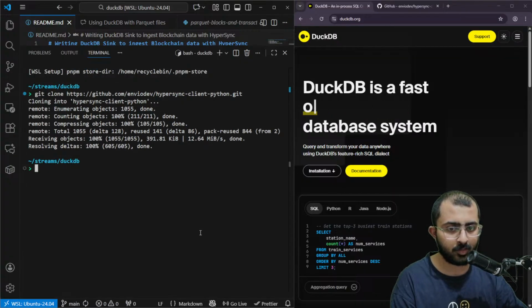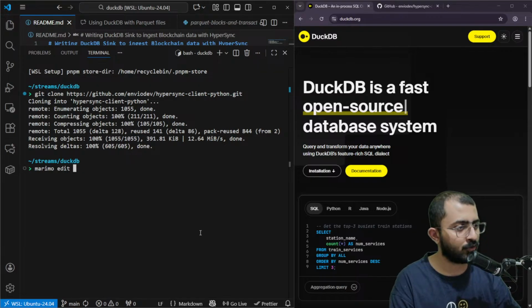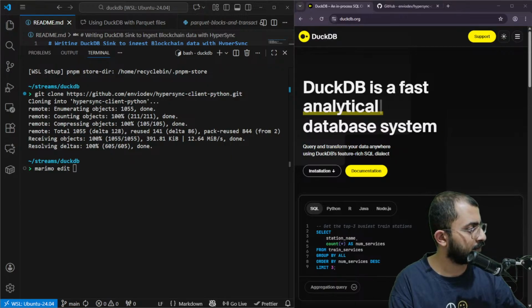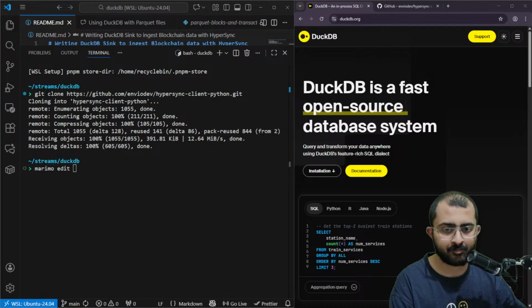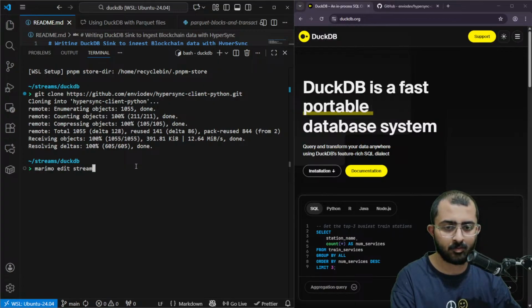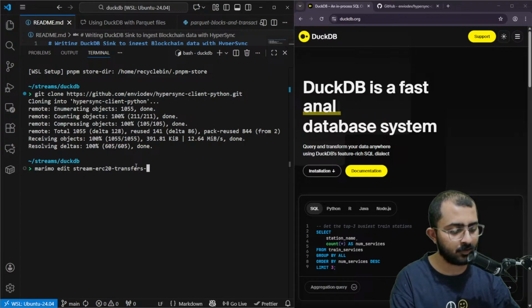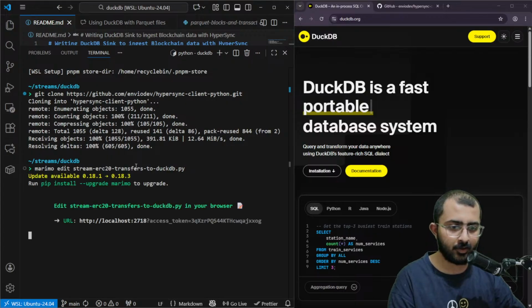Let me set up the one tool that I like the most, which is Marimo. Because we are using Python, that's why I'm using that tool. I don't think it supports other languages. I have to check. Maybe I'm wrong. Marimo edit stream ERC20 transfers to duckdb.py.